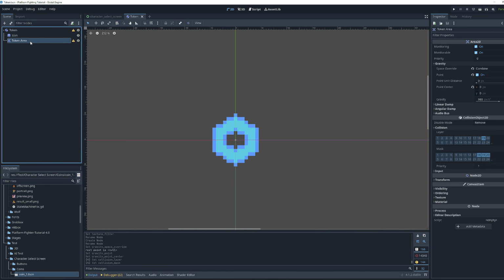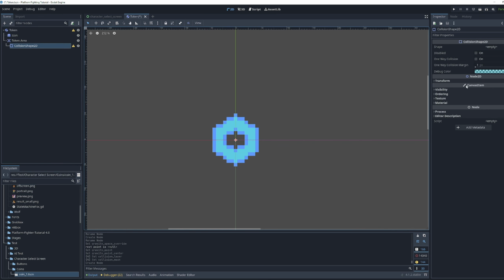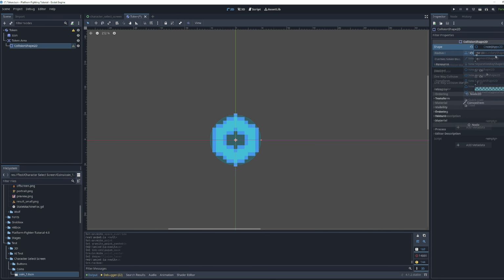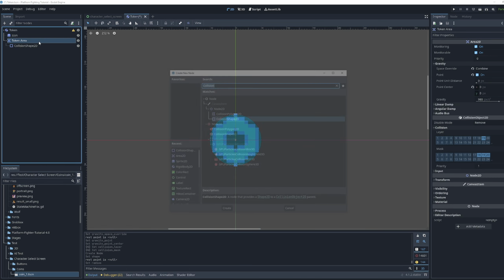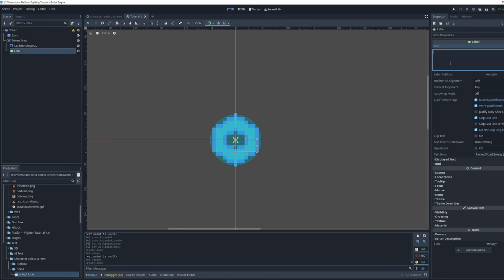After the token area, we're then going to add a collision shape, and we're going to give it a shape of circle shape 2D. Then it's going to have a size of 50 pixels to cover the size of the image, or I should say the image should cover the size of the circle, which is 50 pixels. After this, we're going to add a label, and for now we're going to have the label text be P1 for player 1.